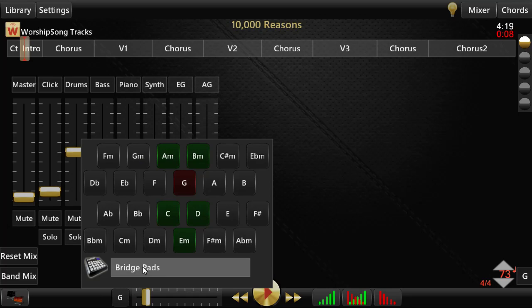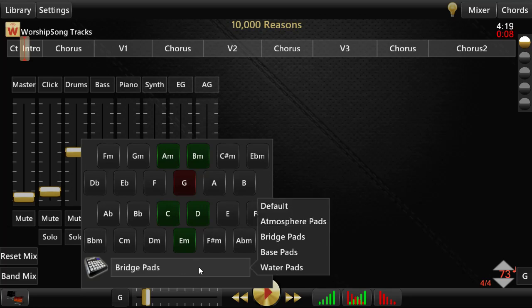If you look on my screen here, you'll see this pad icon, and next to it, you'll see where it says bridge pads. If I click that, you'll see that there's some pads there. There's like 4 sets of pads: atmosphere pads, bridge pads, base pads, water pads. And what those are, are pads that you've put in your Worshipsong Band library.